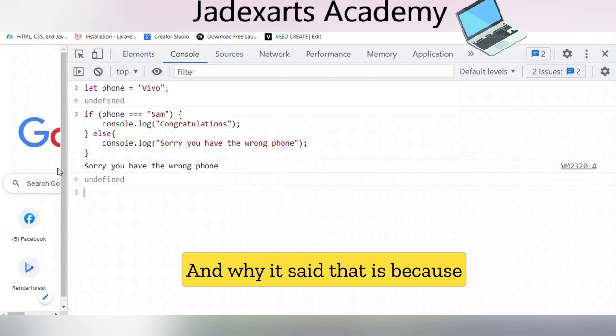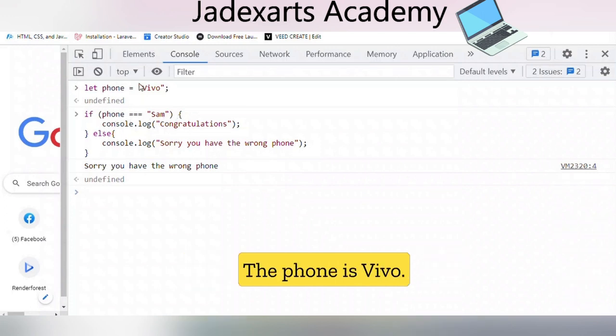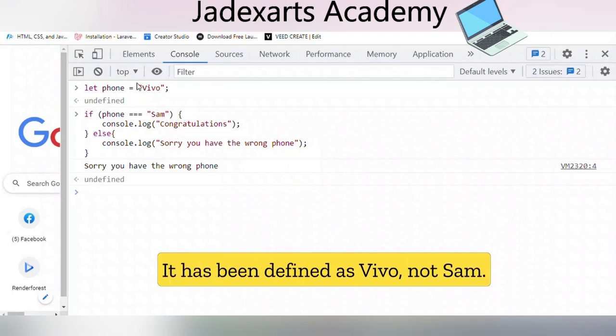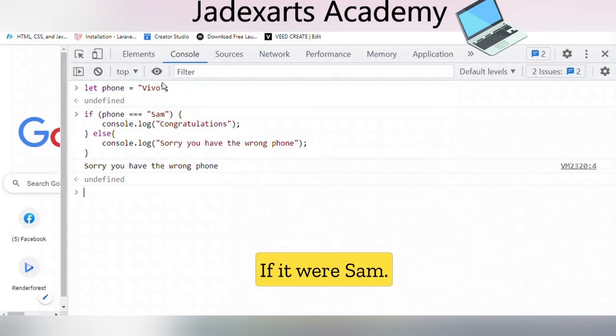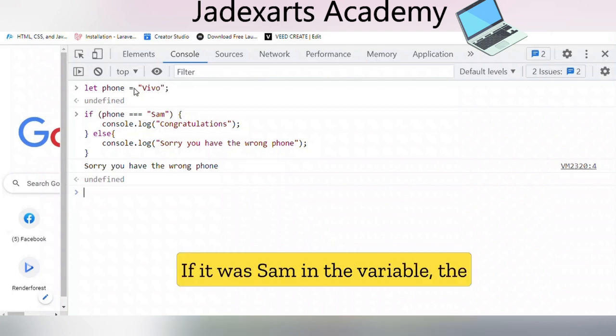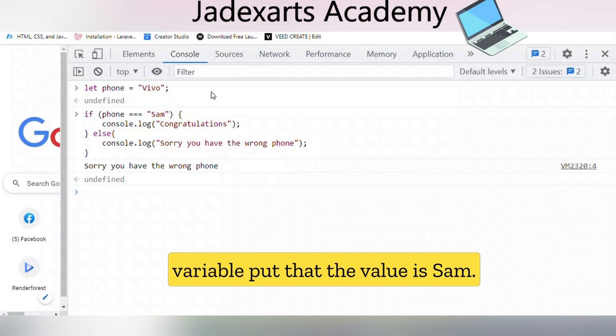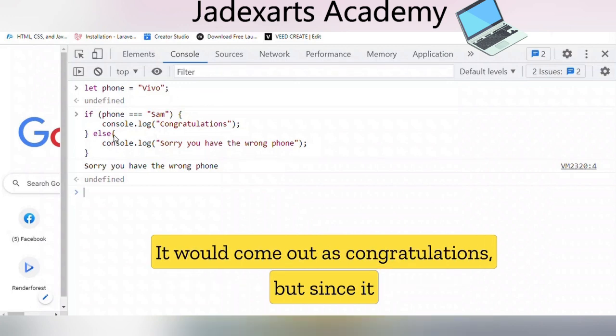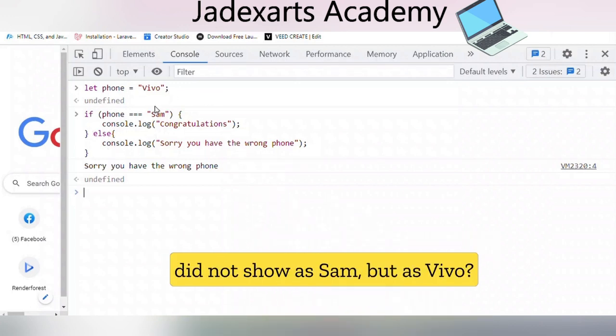And why it said that is because the phone is not equal to Sam. The phone is Vivo. It has been defined as Vivo, not Sam. If the phone were Sam in the variable, if the value were Sam, it would come out as congratulations. But since it did not show as Sam but it's Vivo, it says sorry, you have the wrong phone.